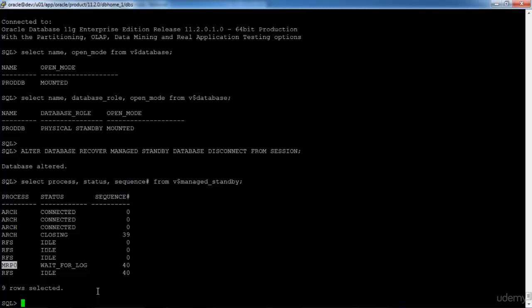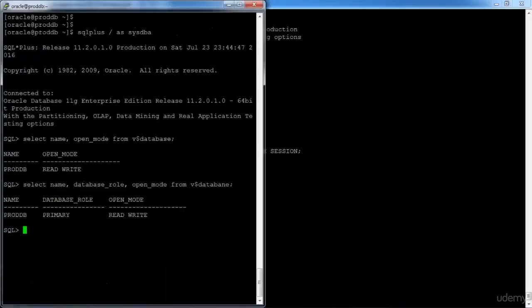The job of MRP is to monitor the logs. So what it will do is, all the archives which are received, MRP will try to apply those using the archiver process to the current database. Now if you see, it is waiting for log number 40, which means on the production currently 40 is the log number which is being generated. Let us go to the production server.